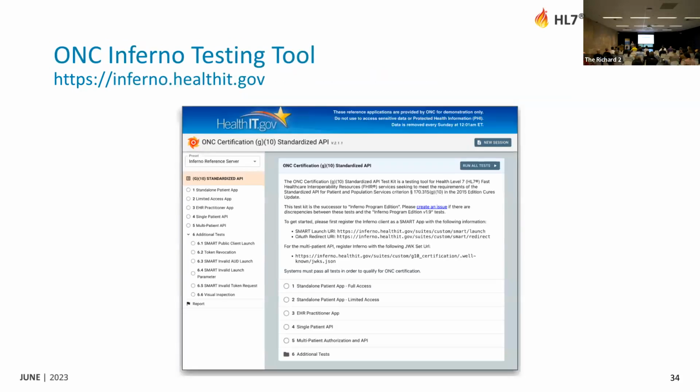The other thing that's interesting if you're building a server is the Inferno tool that's maintained by, or funded by, the U.S. government. Because bulk data is now required for EHR certification in the United States, or at least group level bulk data is, they maintain a tool for testing server compliance with that. There's also what they call the Inferno Community Edition, which tests the full bulk data spec, version 1 and version 2.